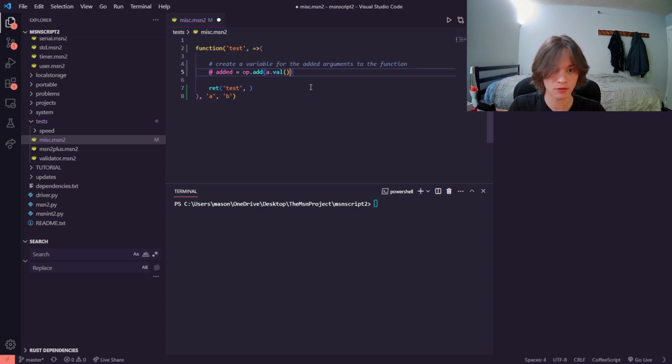And A and B we can just reference as normal variables. So we can say a.val and b.val. And then we do have to end everything with a comma, because we have to remember we're still in the inline function. So this is still just an argument to the function. So we do have added being the added version of the two arguments, and what we're going to return to the function is just going to be the val of the added variable.